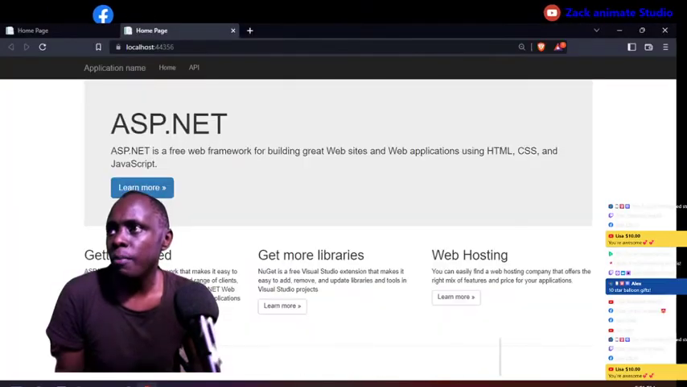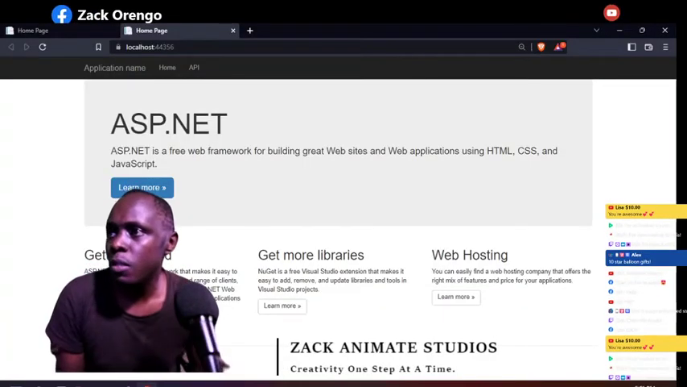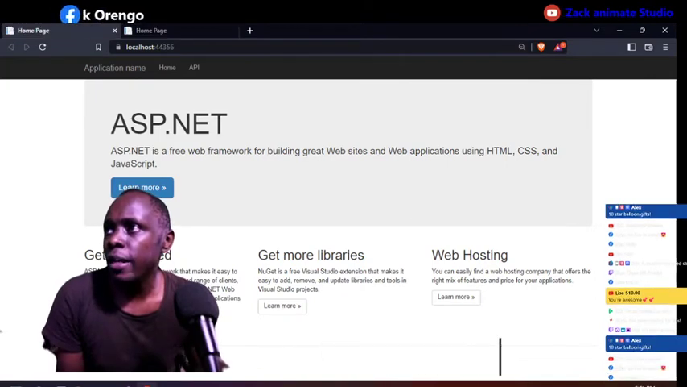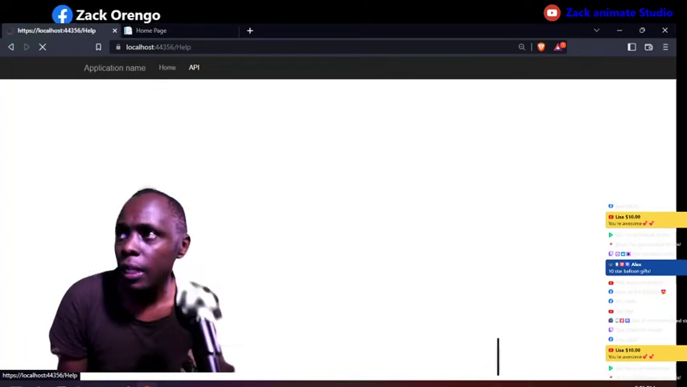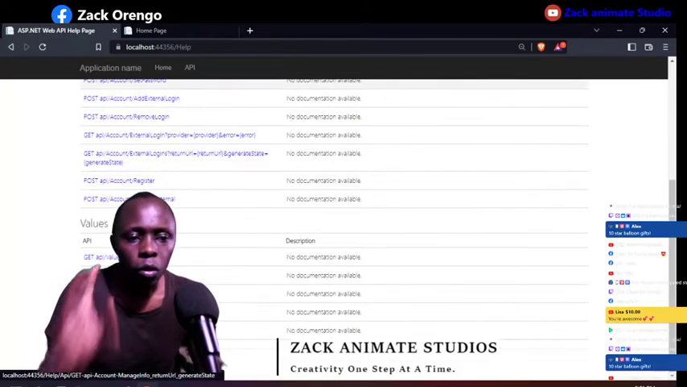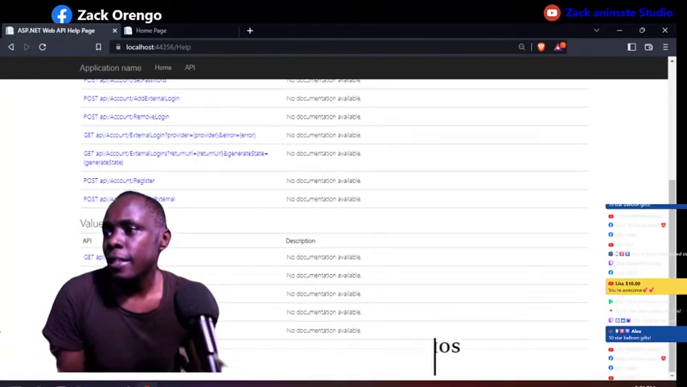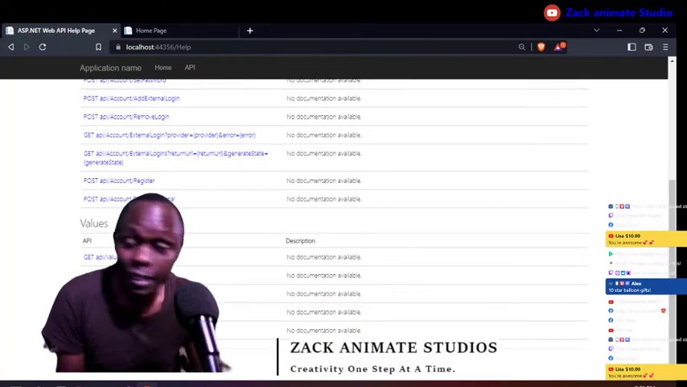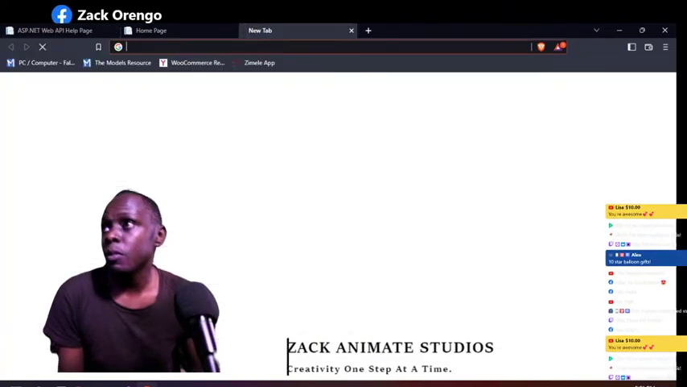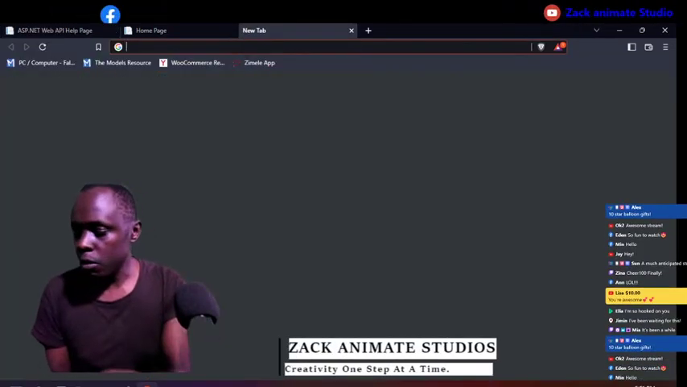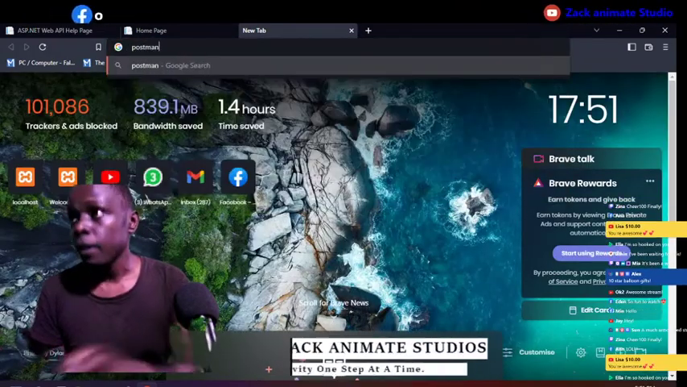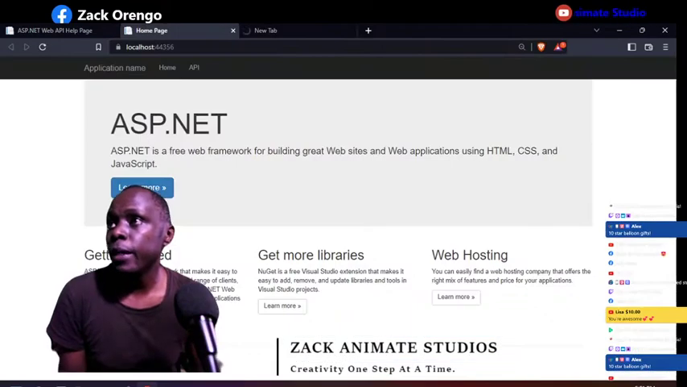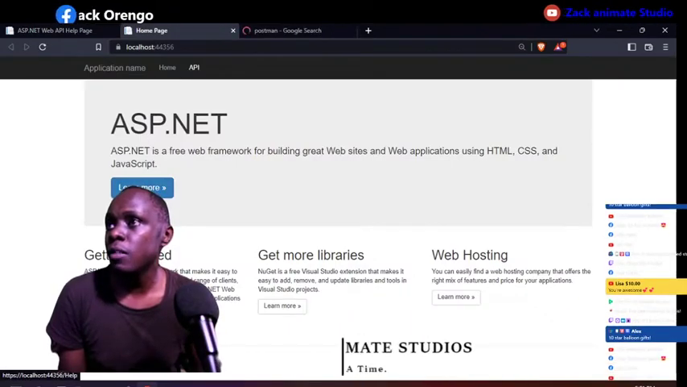Let's check it on our browser here. Now this is our browser. The API has already loaded the home page and then the API. If you want to check the API, what you need is Postman. You need Postman for your APIs. So let's just go to the APIs.